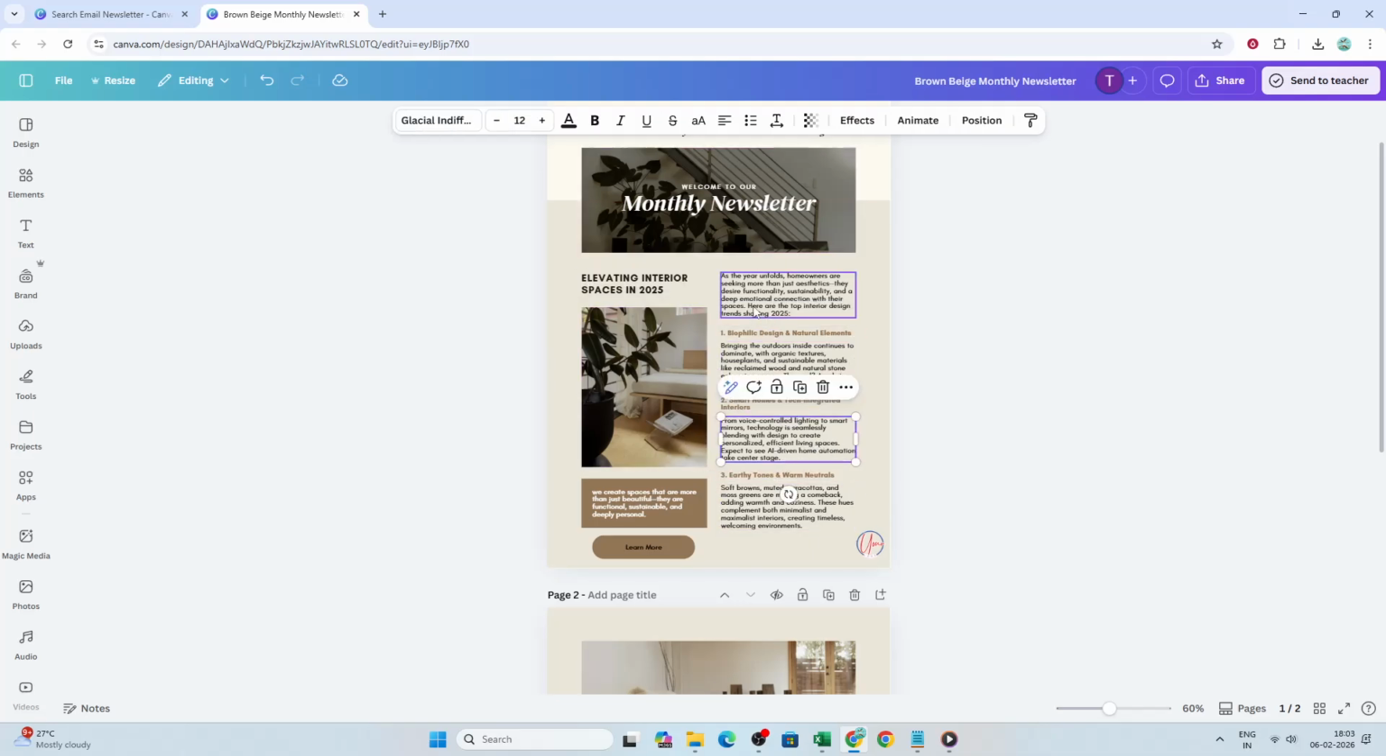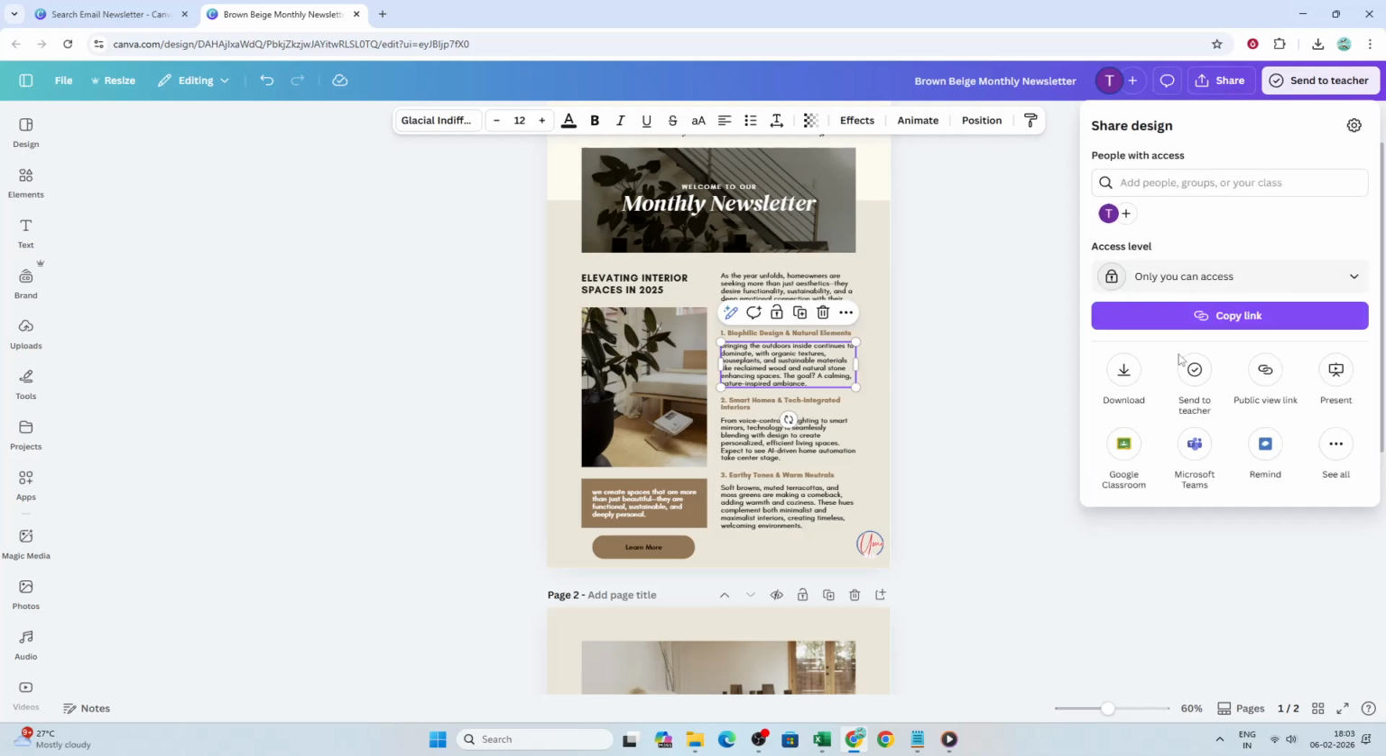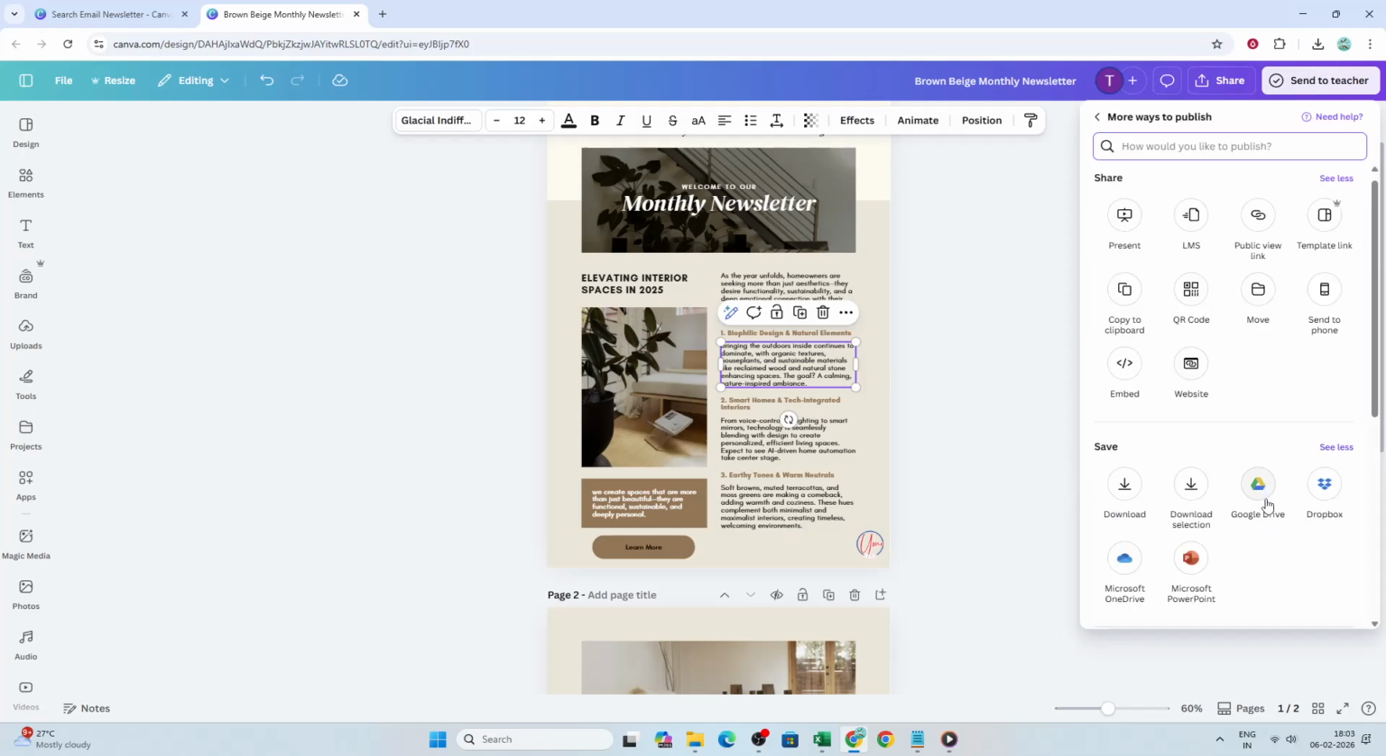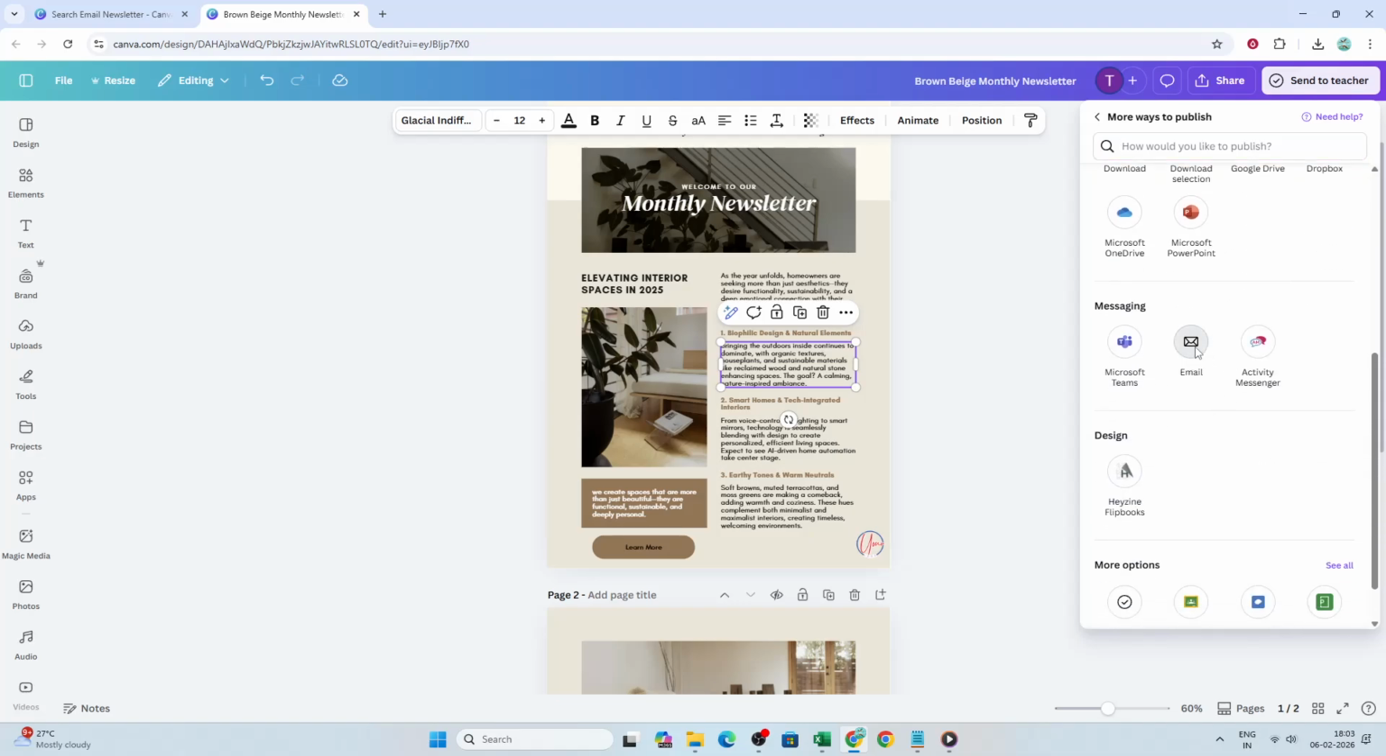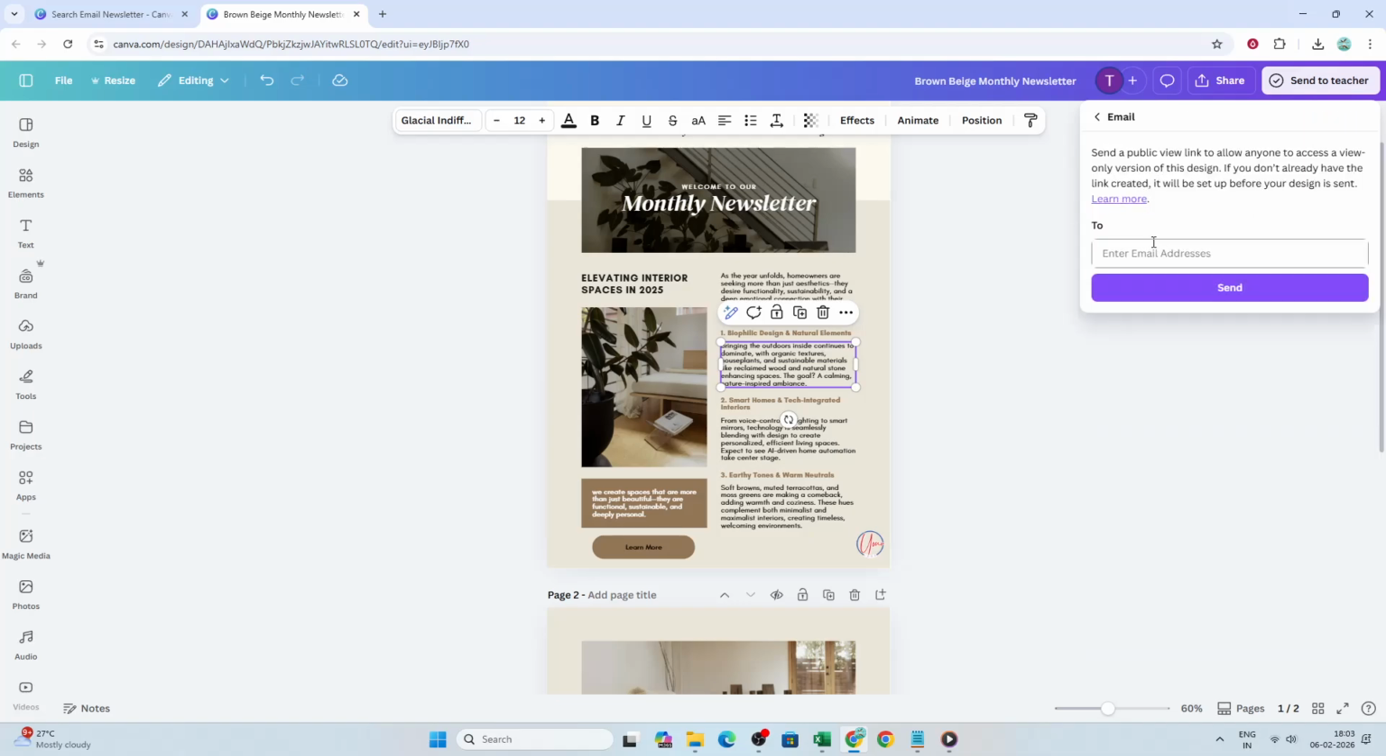When you are ready to publish, you have two options. To send directly from Canva, click Share. Choose Email, add your recipients, and personalize the message. It's a good idea to send a quick test to yourself first to confirm links and layout.